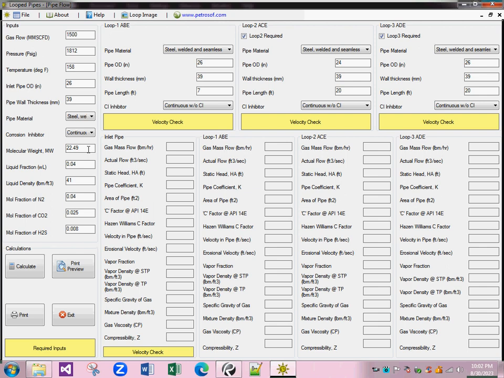The next is the liquid density, which needs to be provided by the user. Also, if the gas contains any sour gas components like carbon dioxide or hydrogen sulfide, then the user can provide the mole fraction of these two corrosive components in the gas. And the next input section is to define the configuration of the branch or the loops through which the gas is required to split up.